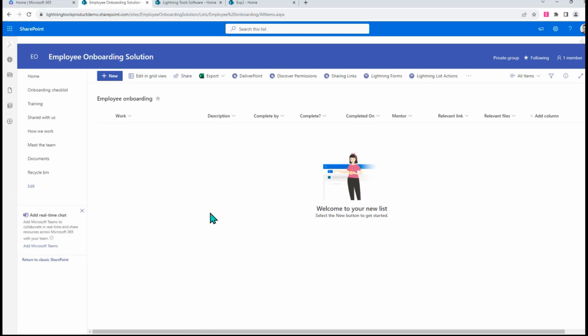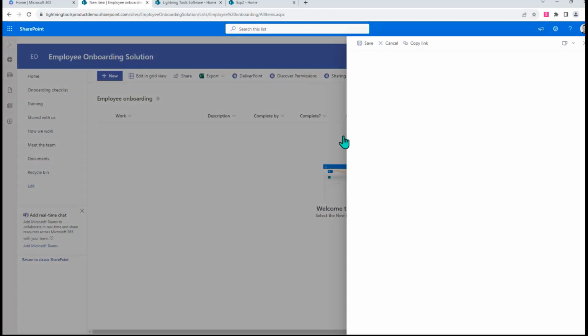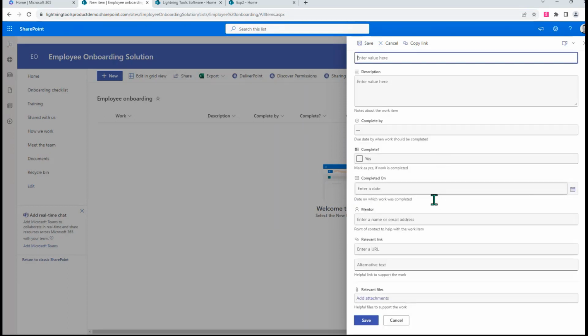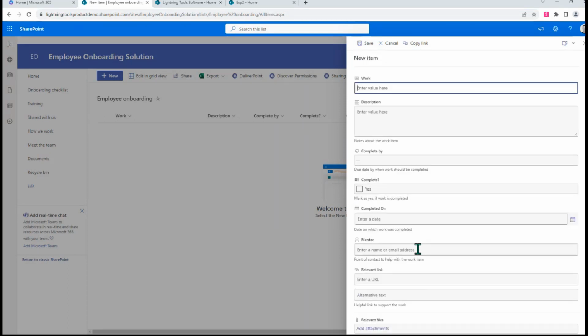And as we go into that, when I hit new, you'll notice that we've got a series of different columns, such as the work that needs to be carried out, a description of that work, when it needs to be completed by, who it needs to be completed by, and is it complete, and when should it be complete, etc. There's no mention of the actual employee in here, which of course we could go through and add a new column for that information.